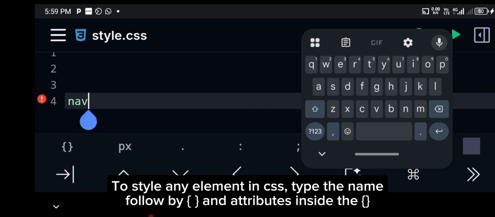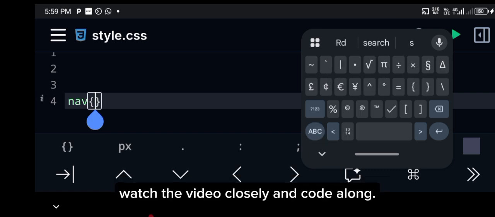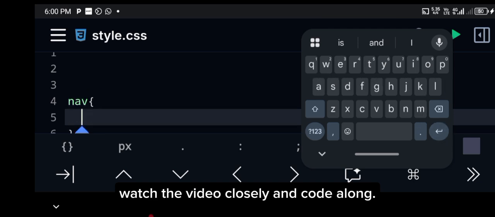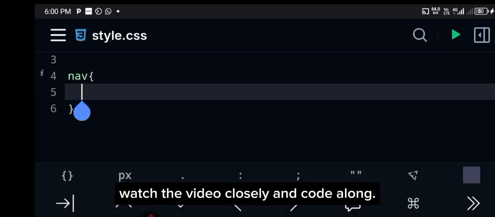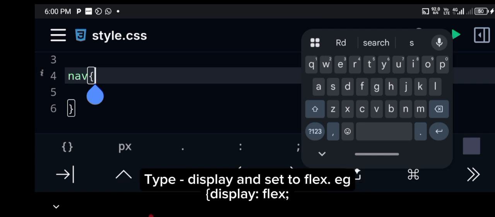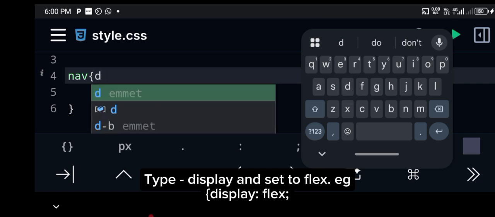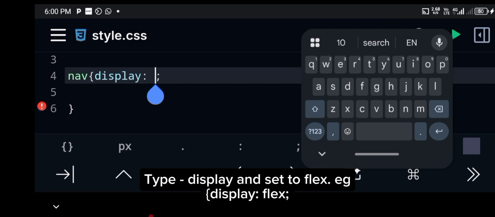To style your nav, you use the curly braces, not parentheses. Type your nav and then the curly braces. This simply means that any command we put inside this nav only runs for the nav. So the first CSS code we're going to write today is going to be display, how we want our nav to display. So type display. I want the nav to display flex.